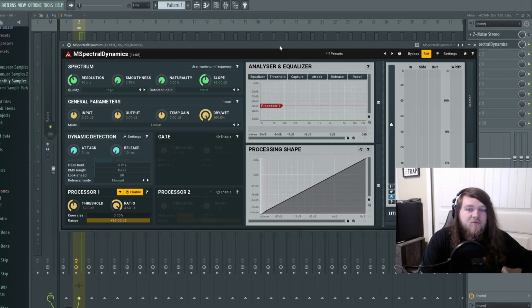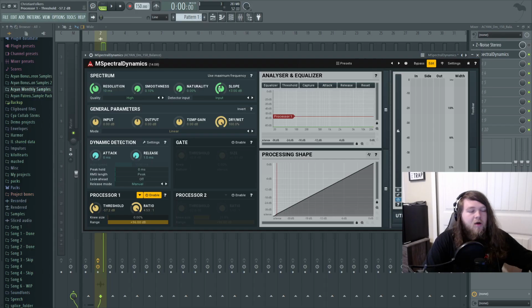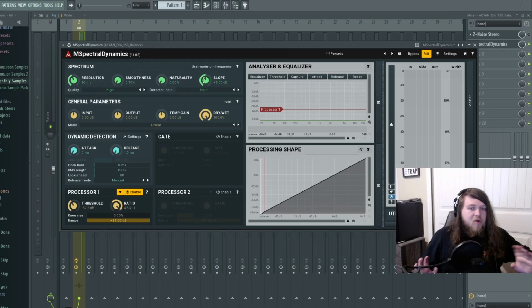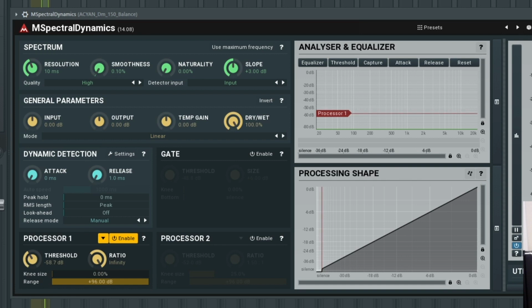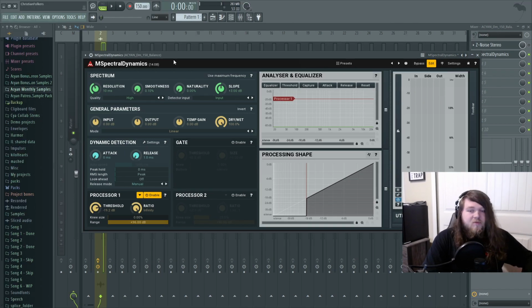The denoising function looks a little bit like this. It has a very similar thing where the threshold is here and how harshly it reduces it is determined by the ratio, as well as things like smoothness and slope where it catches the surrounding frequencies. If I reduce the ratio down to infinity and this threshold a little bit further up, it's a lot more picky about what it does and doesn't let through. And that's what I think I like about MSpectralDynamics.